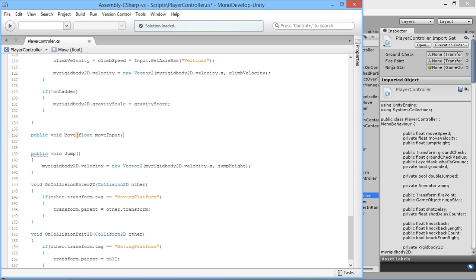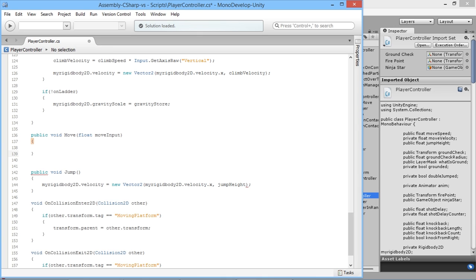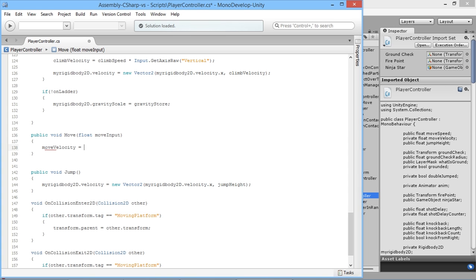So basically what this will do is it'll move the player based on whatever input we're using. So if we're using the buttons on the screen, it'll take in a value of -1 or +1, and if it's using the normal controls, it'll take in the value of whatever button we're pressing. And it'll be very straightforward to set up and very easy to use.